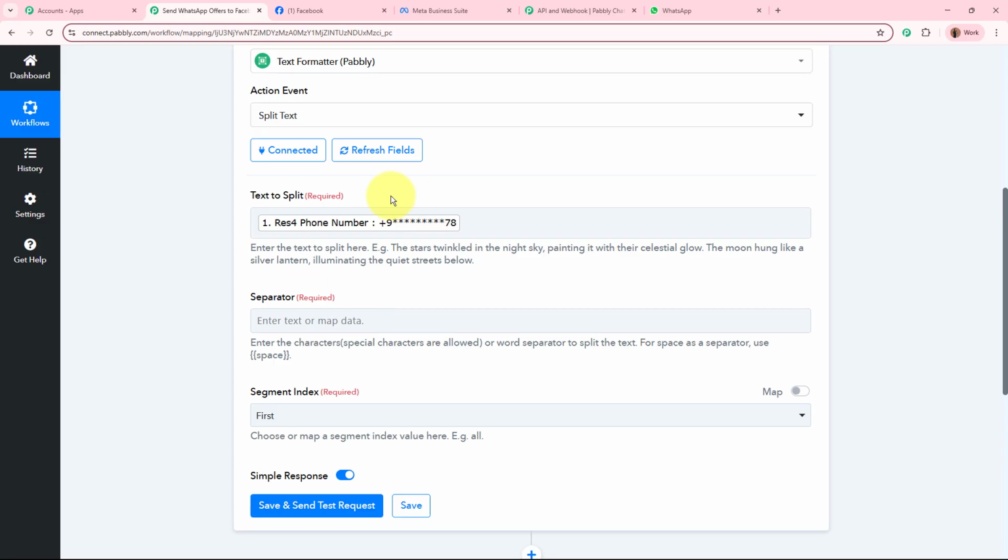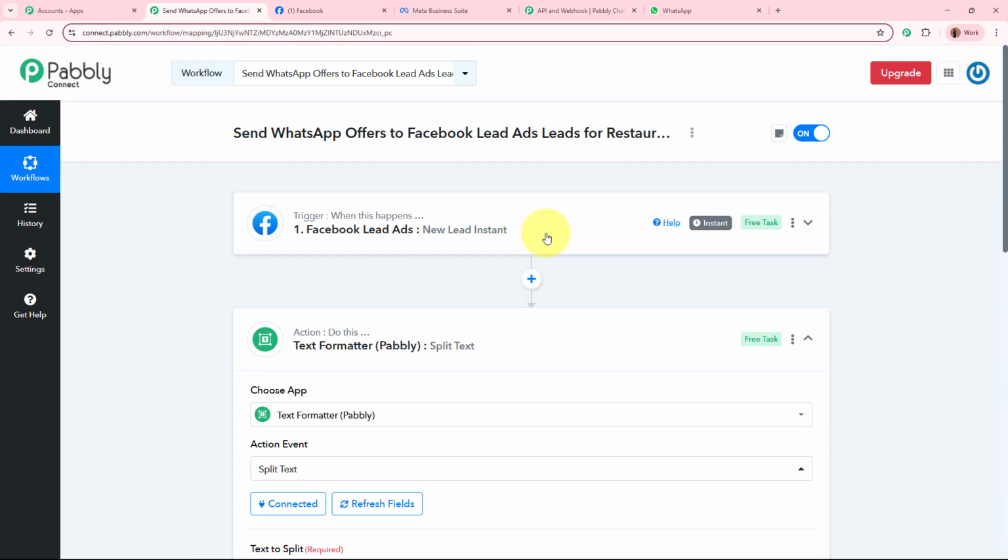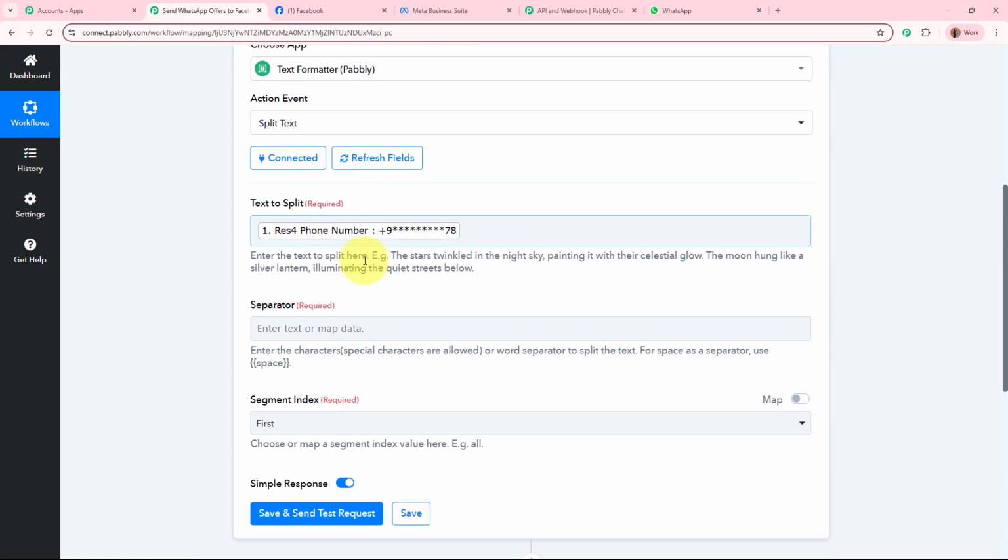As I've selected the data from my previous response, this data has now been mapped. And as I've mapped this data, the data has now become dynamic. That means now whenever a new response is captured in our previous step, automatically the new data is going to be updated in place of this mapped data.